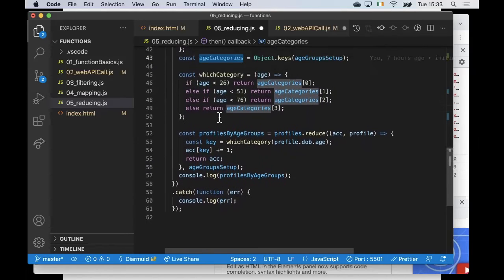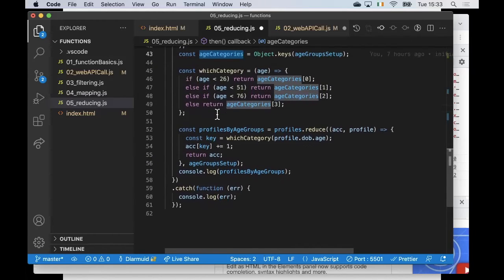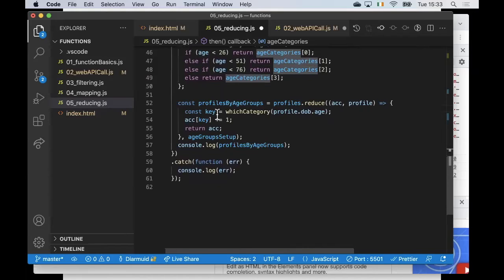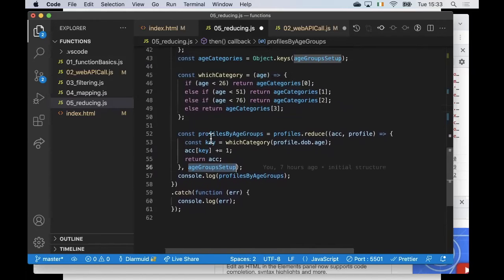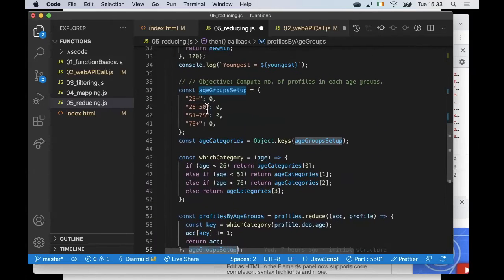So that's all set up to make my reduce a little bit easier to program. And here's my actual invocation of the reduce. I'm passing in as the initial value for my accumulator the object that I created up here.